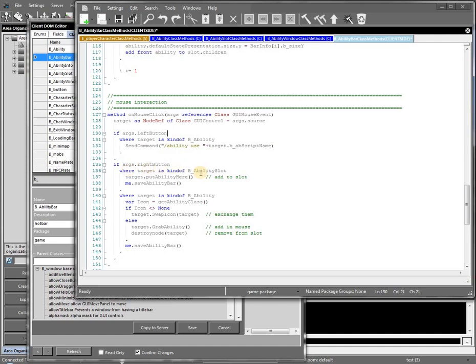Now, where the target is ability slot, we're going to say, okay, we're going to put something in this slot. And then we're going to call the save. So we're going to save that value to the server. If the target is, however, an ability, we just check the icon, get ability class. Now, if the icon is not equal none, we're going to swap the two back and forth.